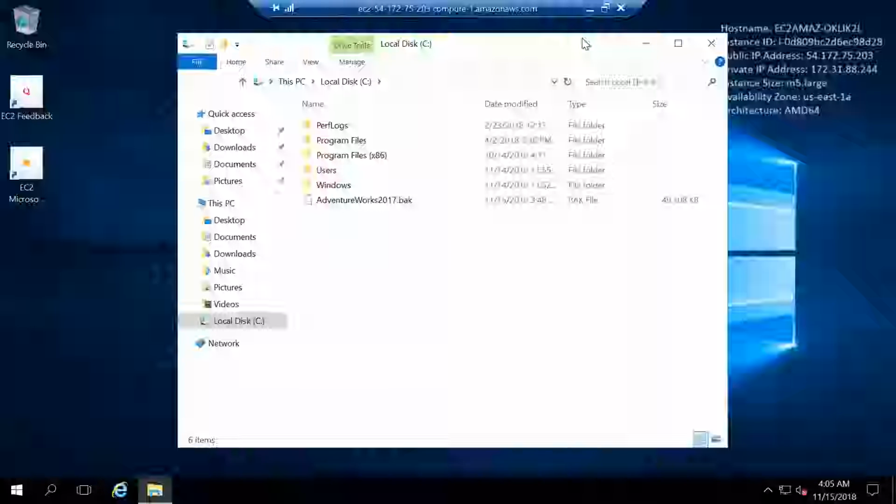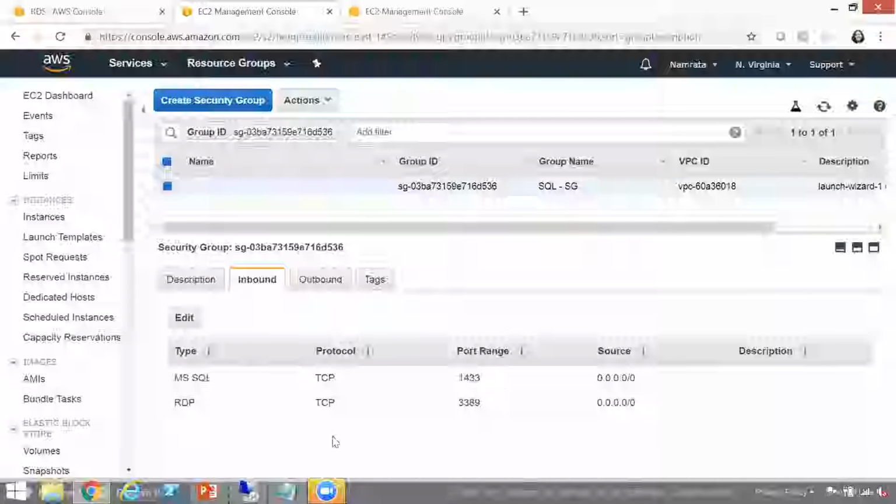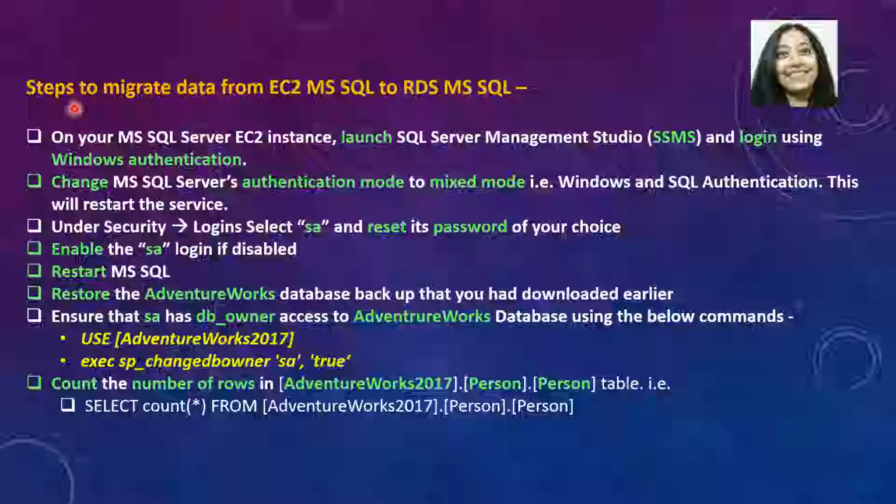So now the next thing that we need to do is go ahead and follow the steps on our slide. So these are the steps to migrate from EC2 MS SQL to RDS MS SQL. The first thing that we need to do is on our MS SQL EC2 instance, we need to launch our SQL Server Management Studio and log in using Windows Authentication.